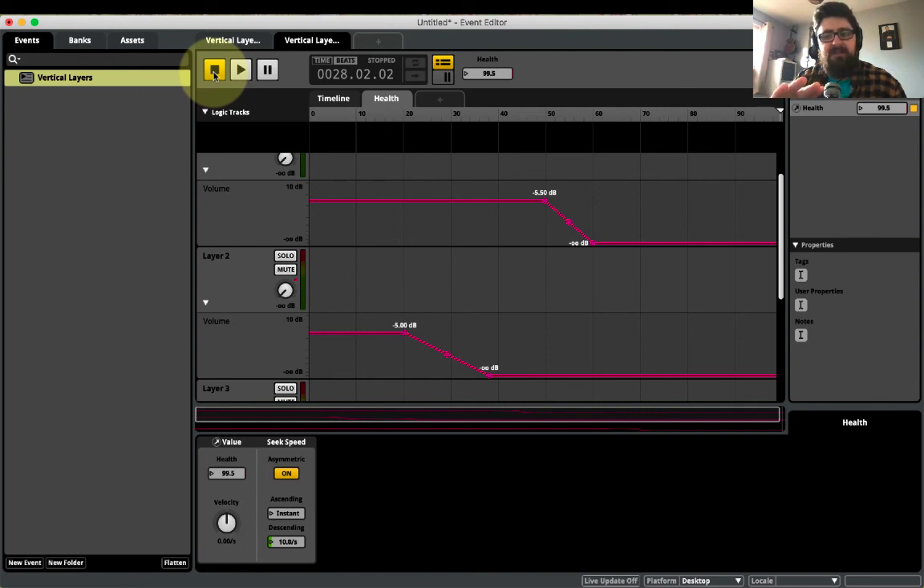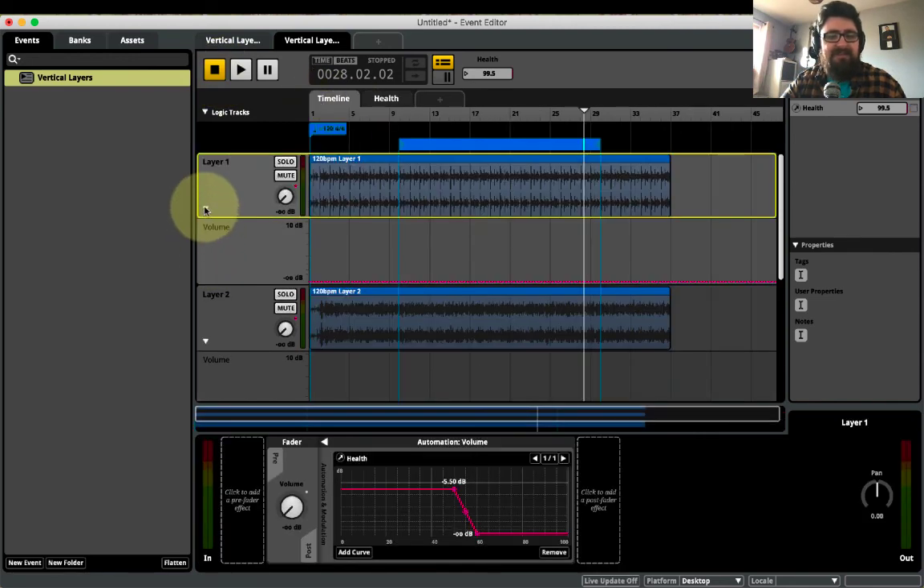So we find that when they're going out, it's less dramatic. We don't feel it as dramatically. But when it comes in, we want to fade that and subtly bring that back in. That is the basics of vertical layering.